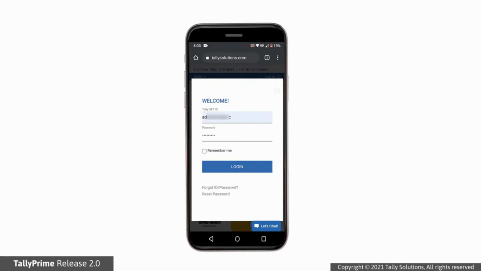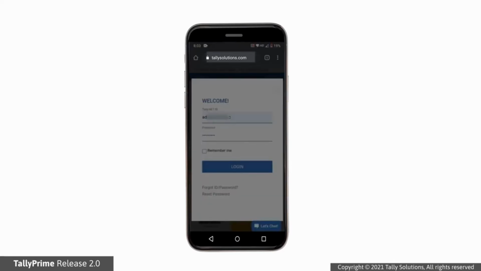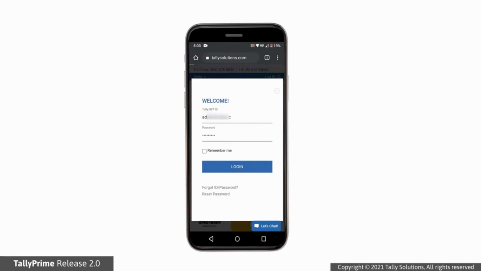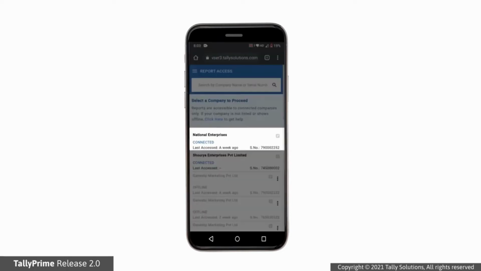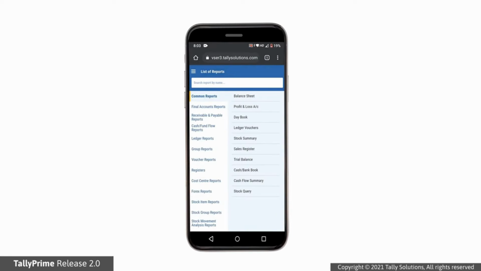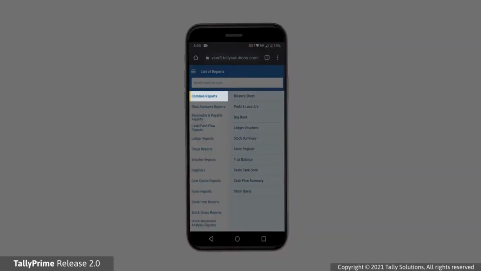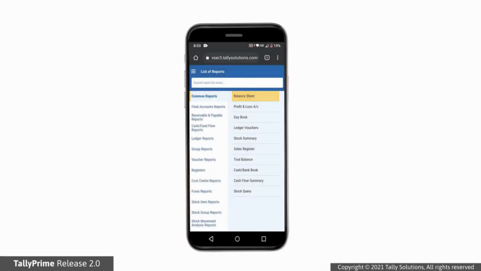Log in to www.tallysolutions.com using the Tally.net user ID from your mobile or a tablet. In the Report screen, click on the company name. The list of reports is displayed. The most commonly used reports are shown at the top, categorized as Common Reports. Select Balance Sheet from the Common Reports.